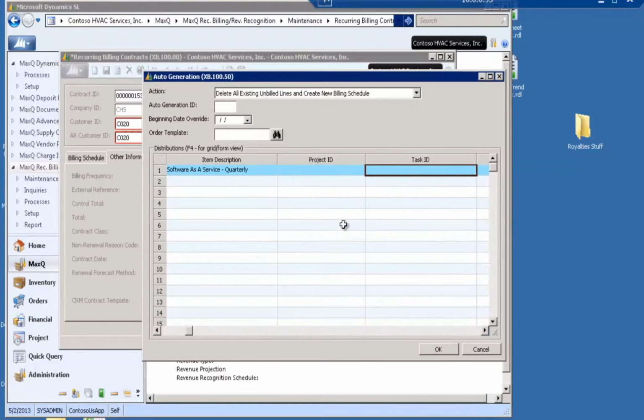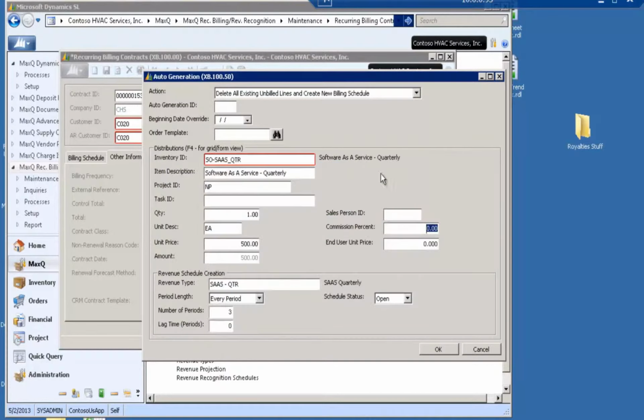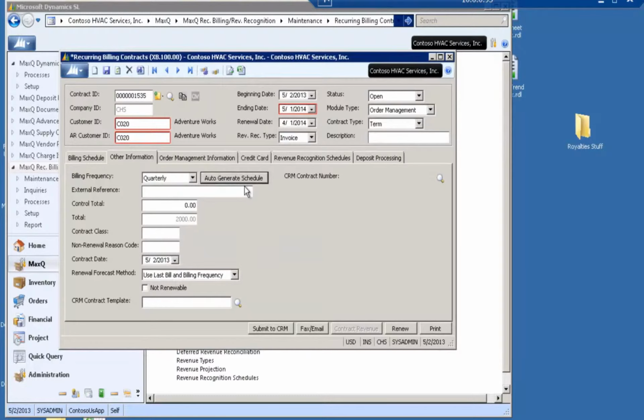In this case, I'm going to bypass the project. The system is project enabled based on the account. I'm going to bill $500 per quarter, for each quarter of the 4 bills on this one contract. I also have built into it the revenue recognition type that was associated with that product, quarterly, and it's going to book that 3 periods and book it every period. Start as open. These could be overridden or left to default.